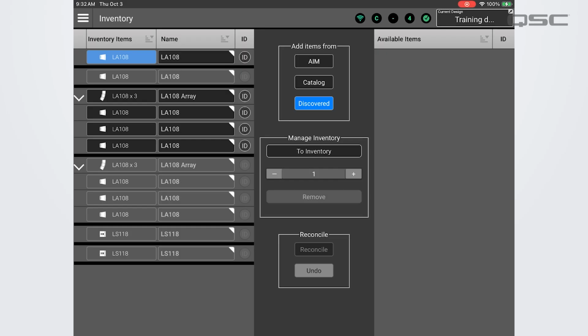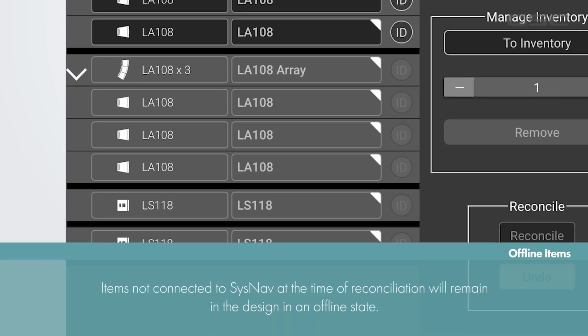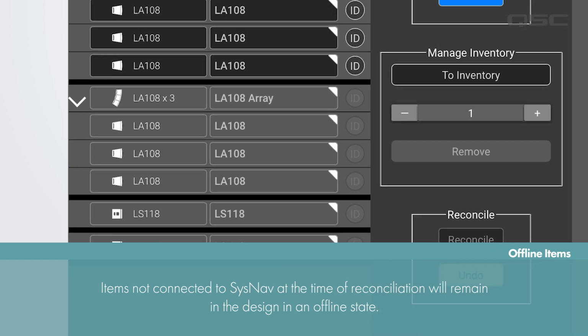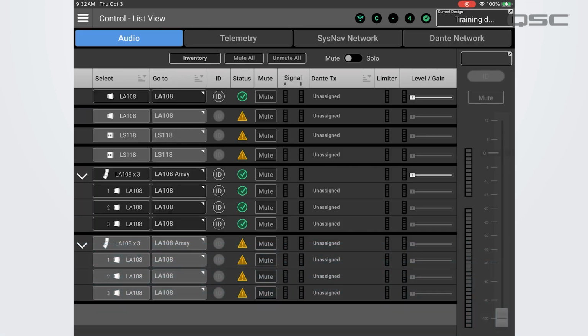That's it. Pretty simple. Whether you're working out of an AIM design or populating your system through the catalog, if you have items in your design that are not currently connected to the SysNav app at the time of reconciliation, the items will remain in the inventory but will not be available to reconcile. The items can remain in the design inventory, however, and will simply be offline.